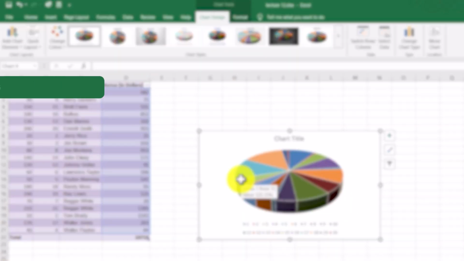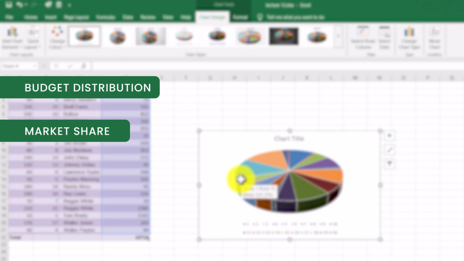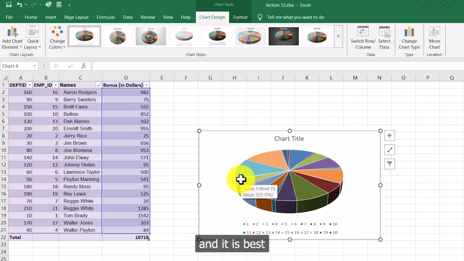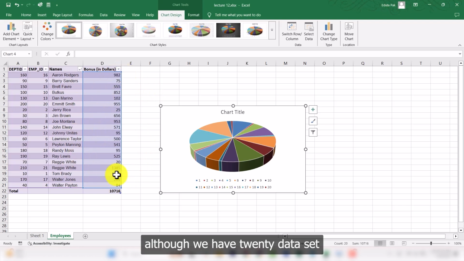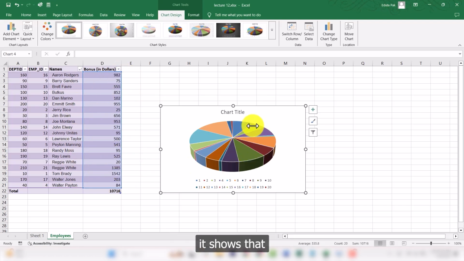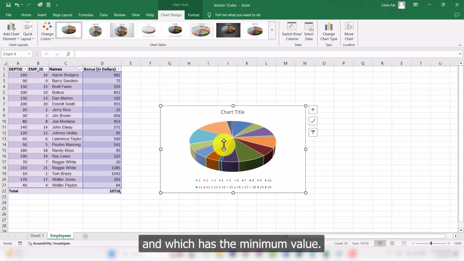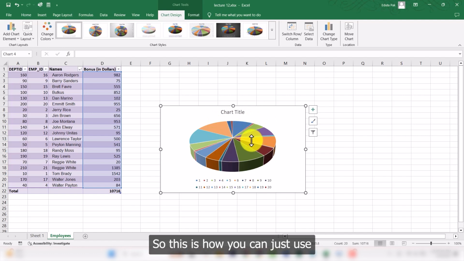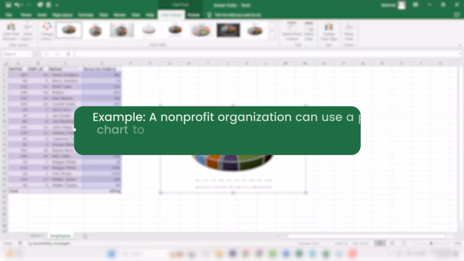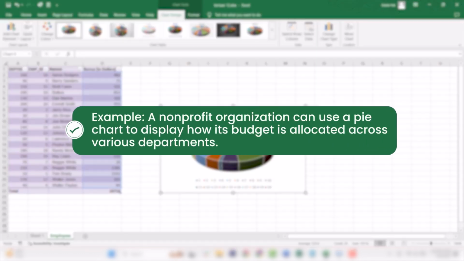It is useful for budget distribution, market share, or survey results, and it is best with limited categories, ideally 5 or fewer. Although we have 20 datasets in here, it still shows that each part has a visible color so that we can identify which part has a maximum value and which has the minimum value. So this is how you can just use pie chart in Microsoft Excel. Example: a non-profit organization can use a pie chart to display how its budget is allocated across various departments.